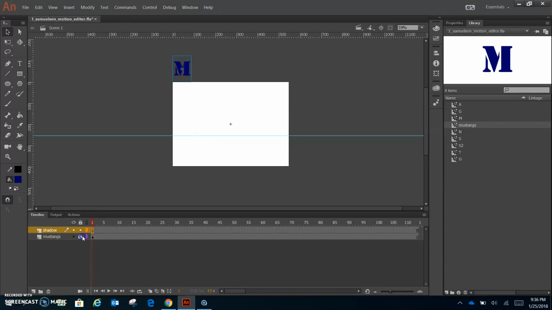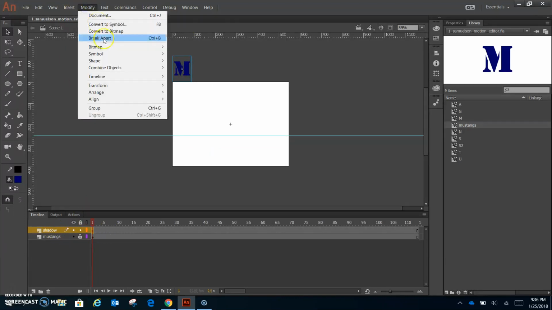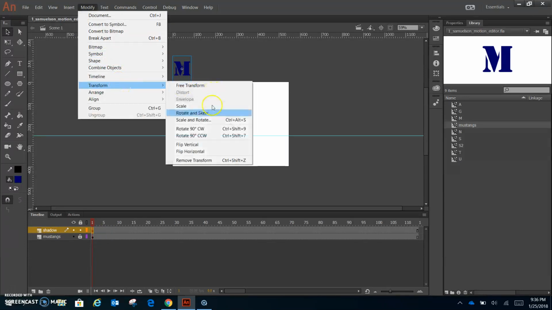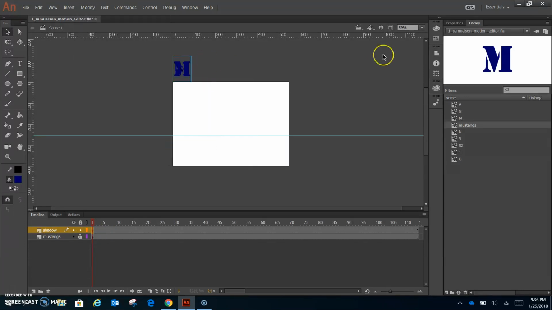But if I'm on my shadow layer now, I can go to Modify, Transform, Flip Vertical. Now it's upside down. And now it's like a mirror image of itself. I can use the Shift and the arrow keys on my keyboard.